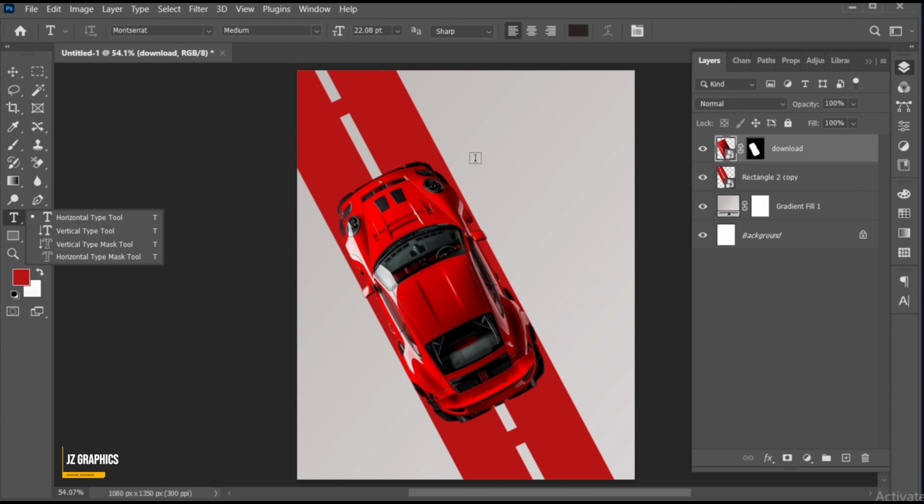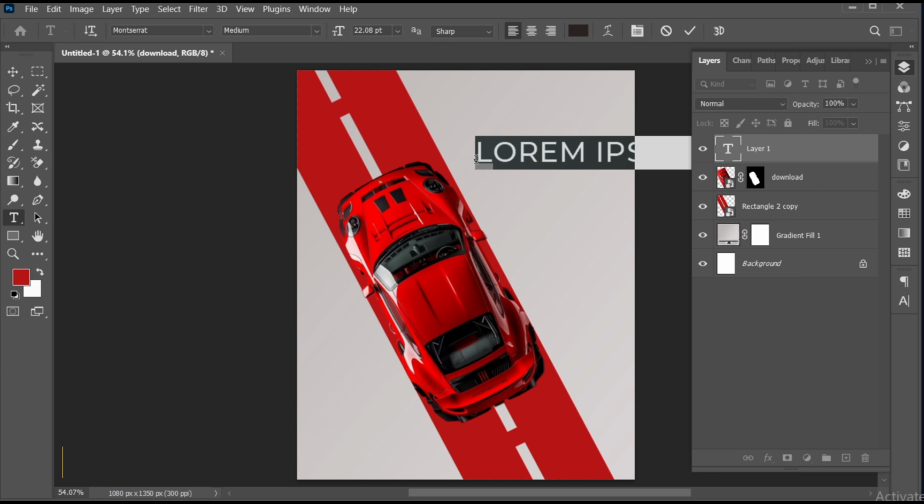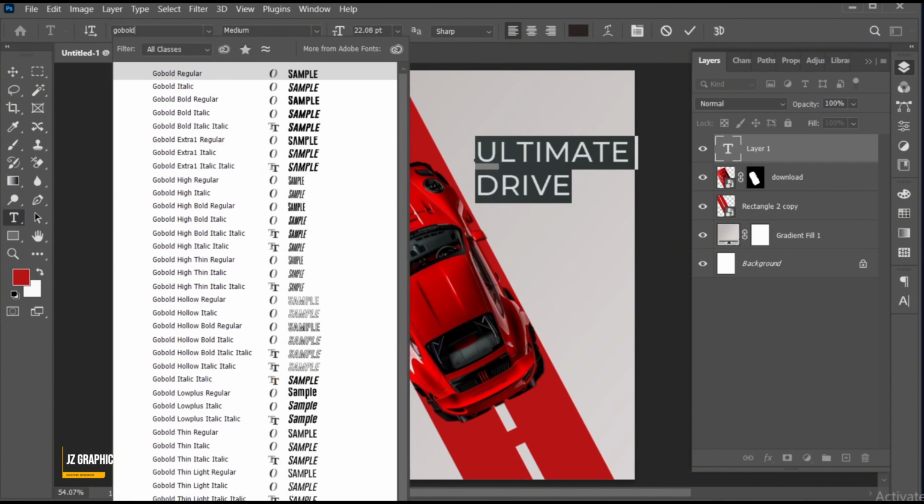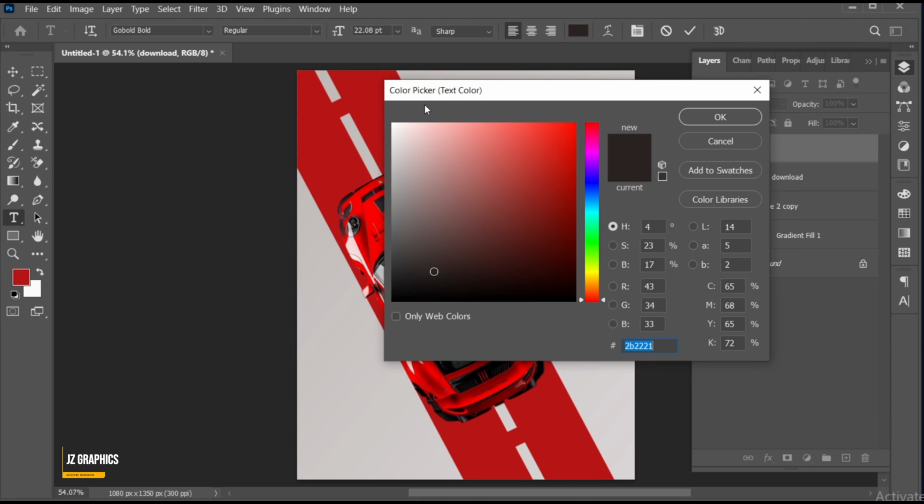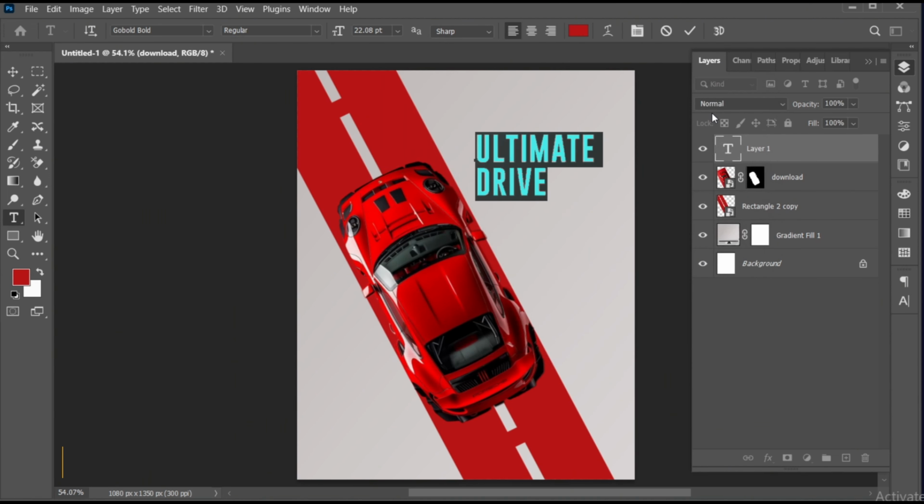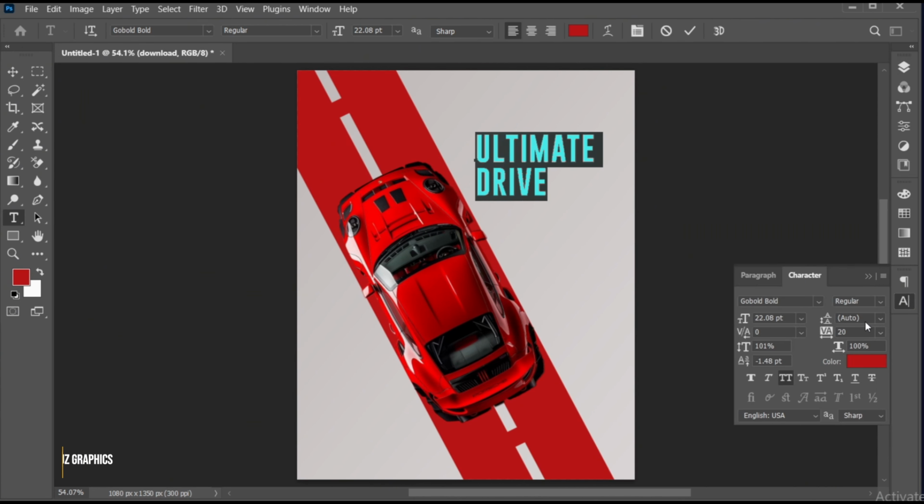Go to the Type tool, and type your text. Select text to change its font. I am using the Go Bold regular font. And apply the red color to it. Follow my text settings.